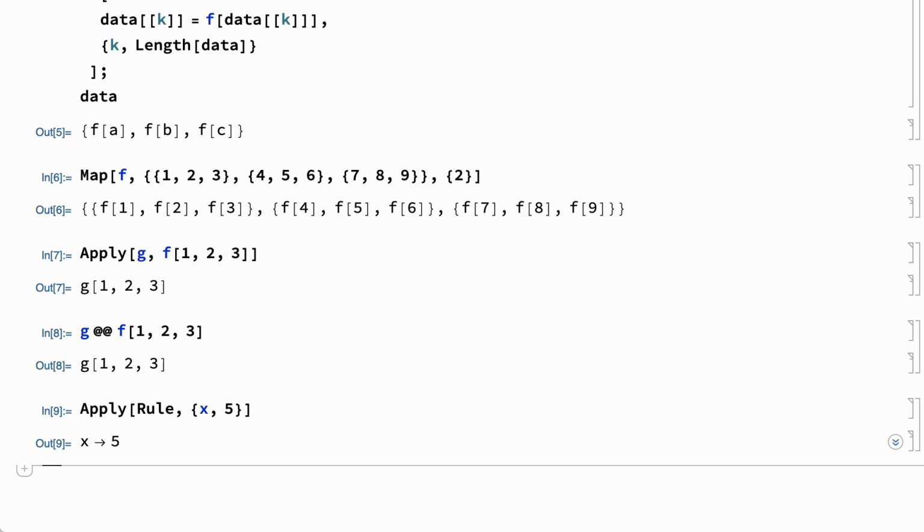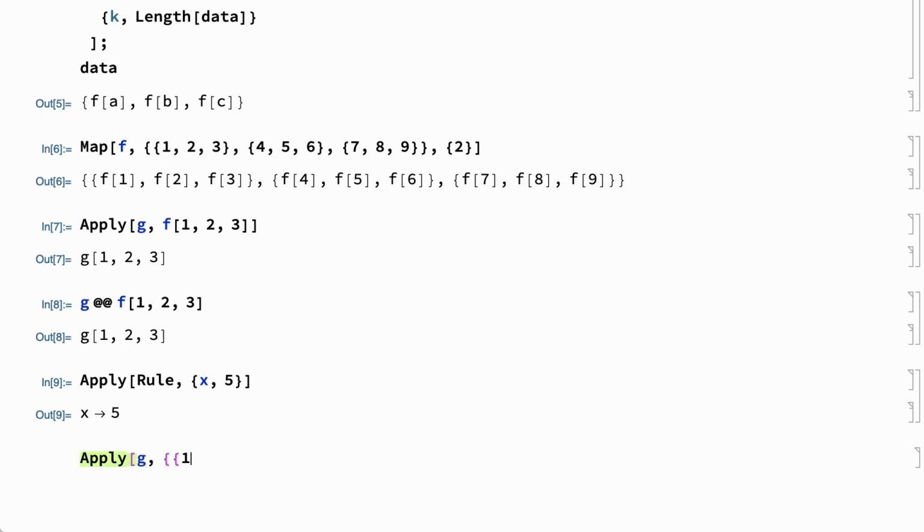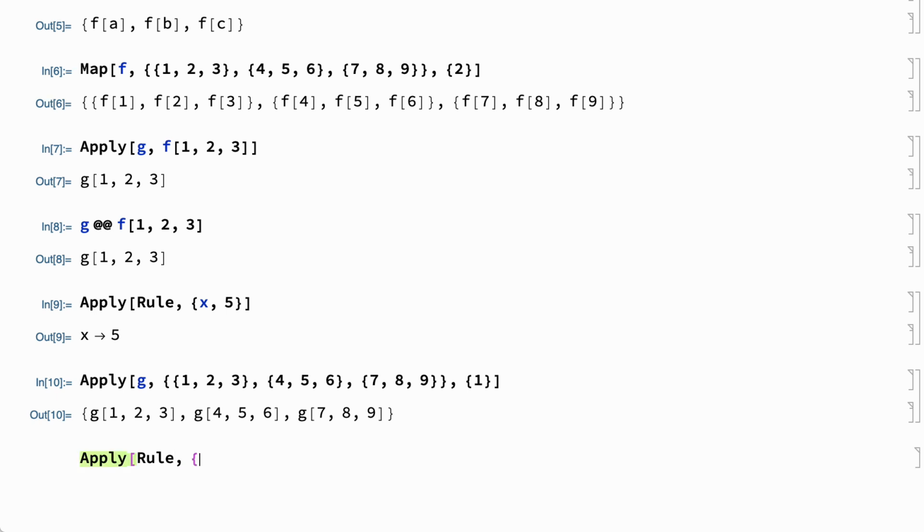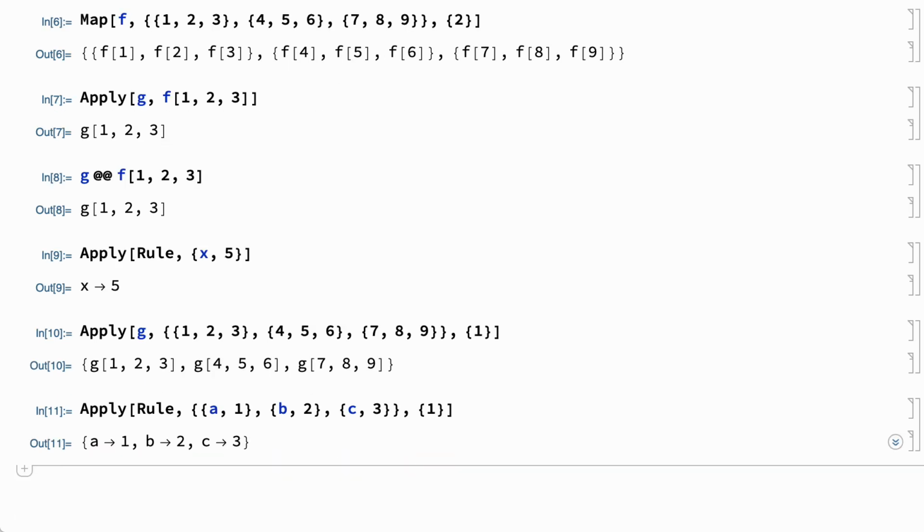Like the Map function, the Apply function also takes an optional third argument that works as a level specification. For example, this uses the optional third argument to apply a function at level 1 within the expression, which in this example turns each sublist into an expression with a head of g. This shows a typical application with Apply used to turn a list of pairs into a list of rules.